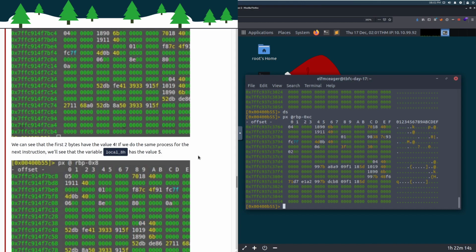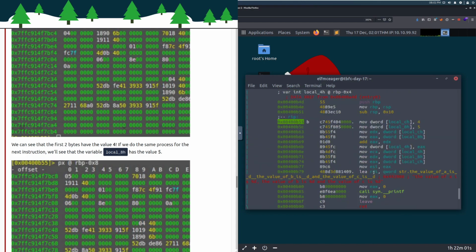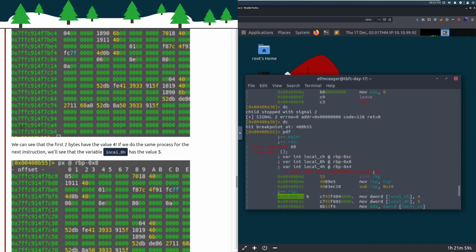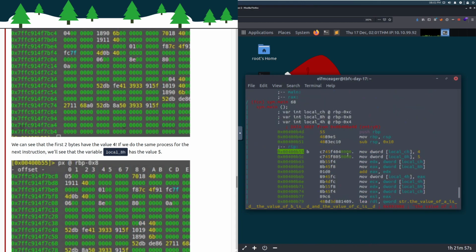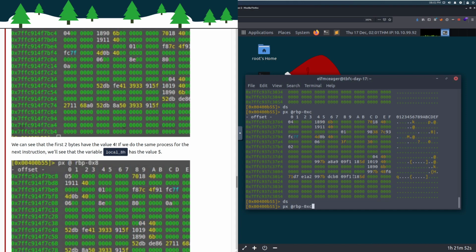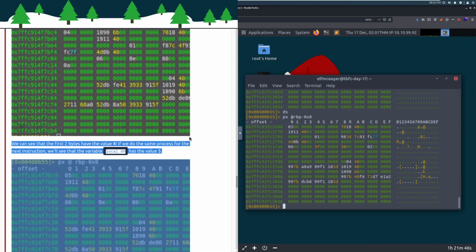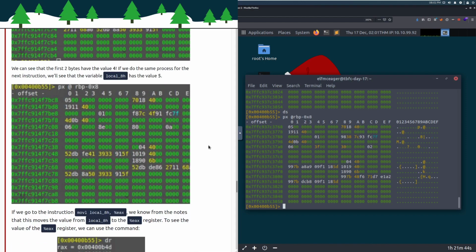If we do the same process for the next instruction, we'll see that the variable local_8h has the value 5. So we'll go ahead and do ds. And then we're going to do our memory function. We'll scroll up and grab the value of where that's at. So local_8h is going to be 0x8, because, again, it is a double word. It's just going to be a little bit after that. And we can see that at that memory location, sure enough, we had the value 5, which is exactly what we expected in this case.